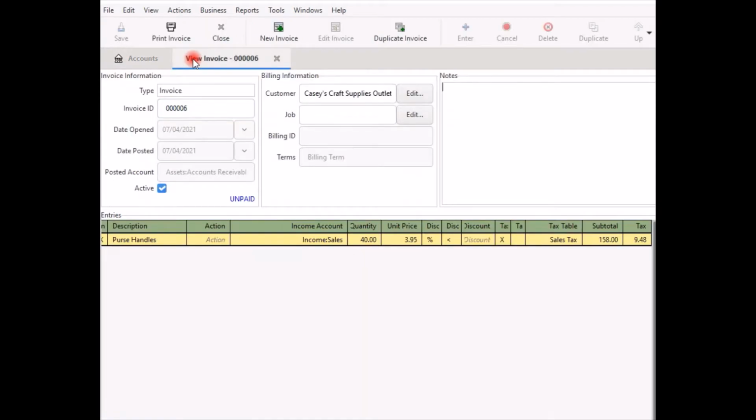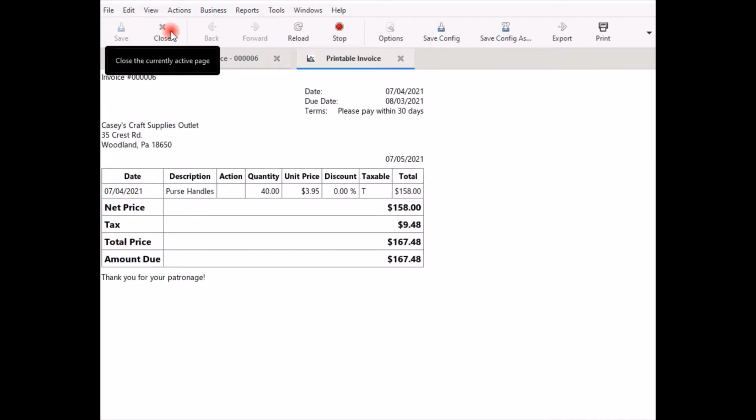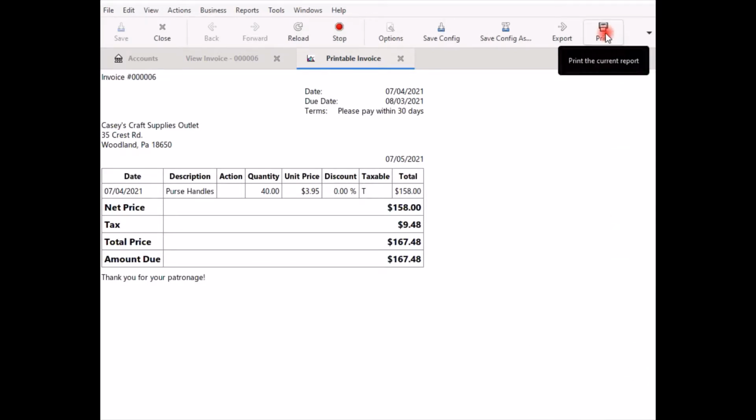To print an invoice, select Print on the toolbar. This displays the printed version of the invoice as shown here. Now you can select the print icon on the toolbar to print out a hard copy for your customer, or you can use the print option to save it as a PDF file to email to your customers.